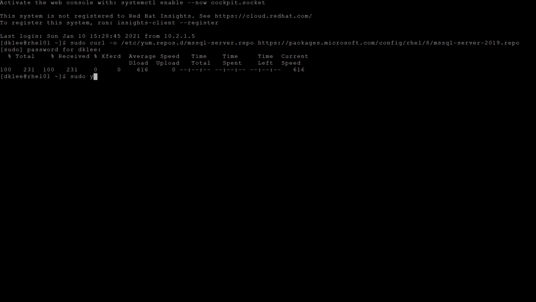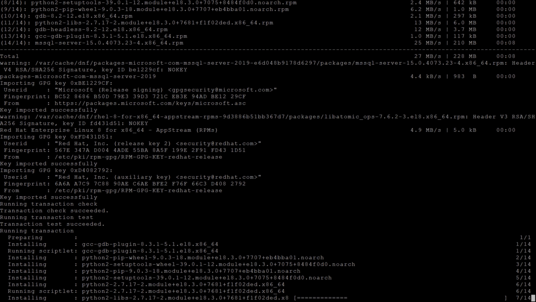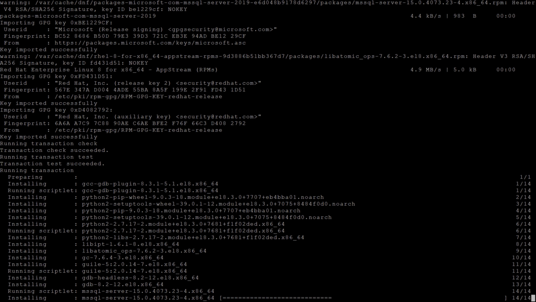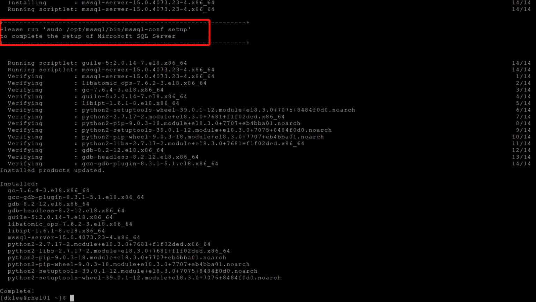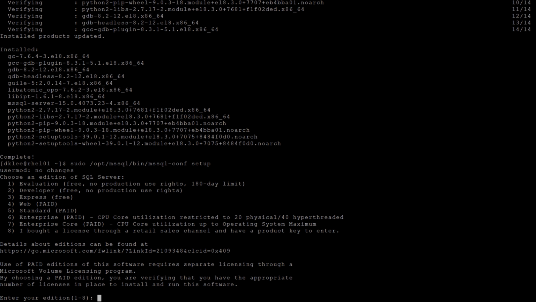And now, because we have their repository in our list, we can literally yum install Microsoft SQL Server. It takes about 30 seconds to a minute and a half, depending on the speed of your systems. I sped this up to keep this video fairly short. Now, we need to configure this with things like our SA password and making sure you agree to the license agreement. So mssql-conf setup, pick your edition here.